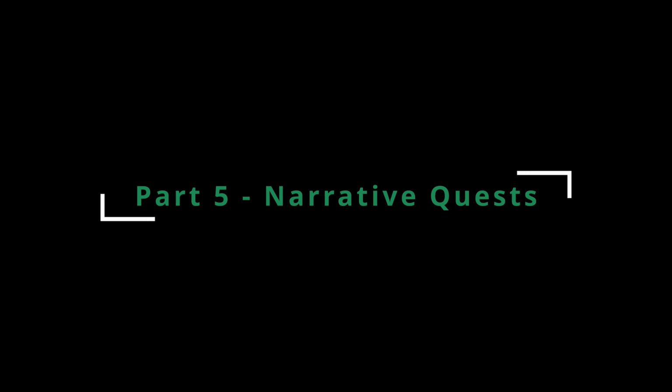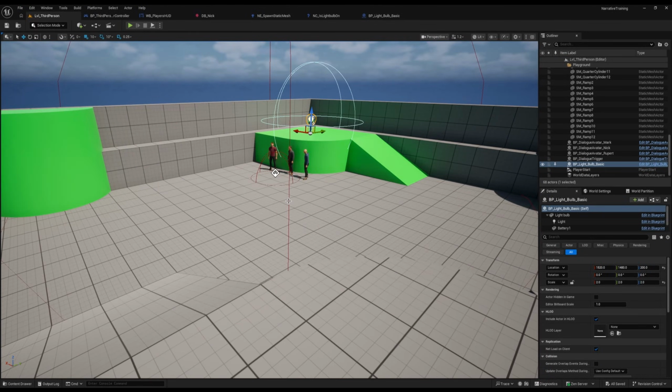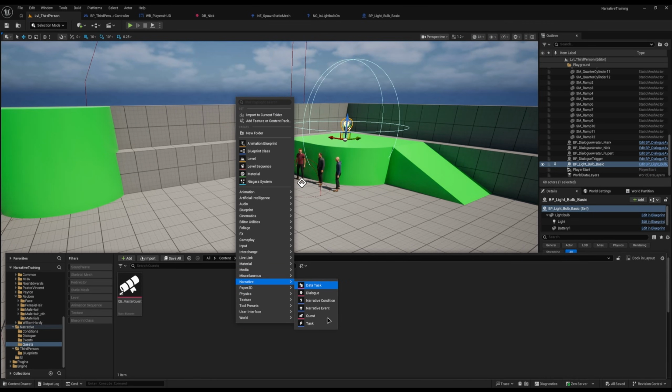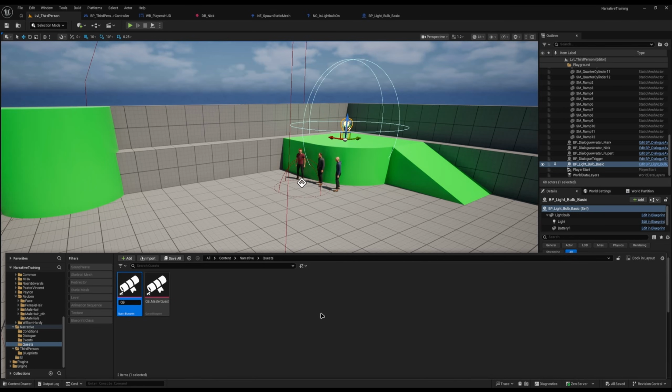So narrative quests are how you make quests in your game. Missions, objectives, tasks. It's how you can build the story up and give the player actions to do. To make your first quest, simply open up your quest folder, right click, narrative quest, and I'm going to call it QB_find the batteries. And I'm going to open it up.